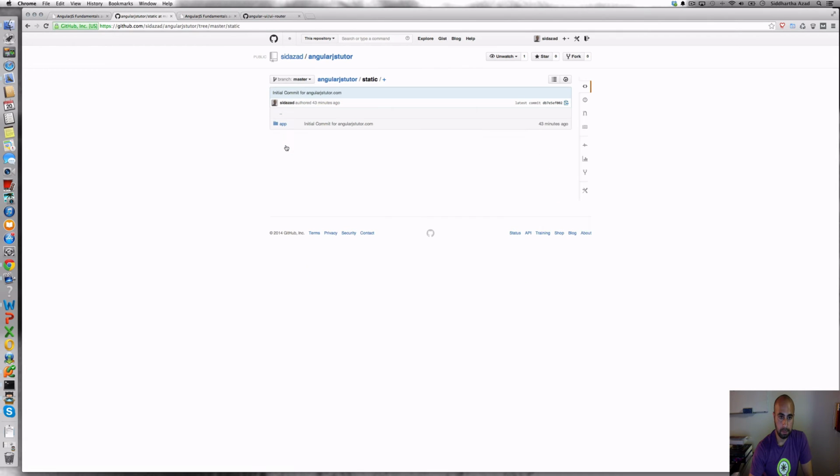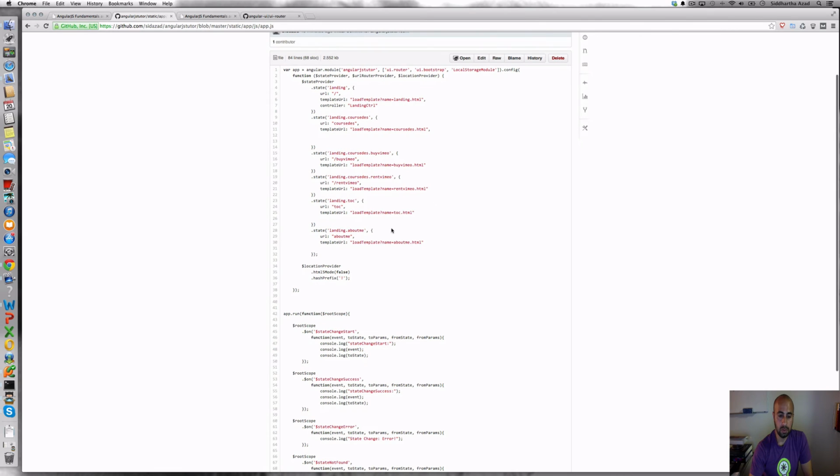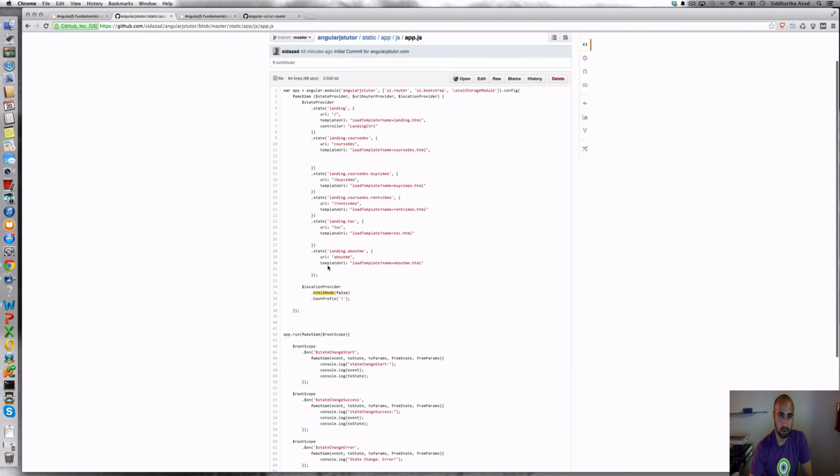Now, the app.js is where the routing has been set up. So you will see that in this checked-in version, I have set the HTML5 mode of the location provider of AngularJS to false. And I have set the hash prefix to bang. Well, this isn't the version that the website, as you see it, is using. It's actually using HTML5 mode equals true.